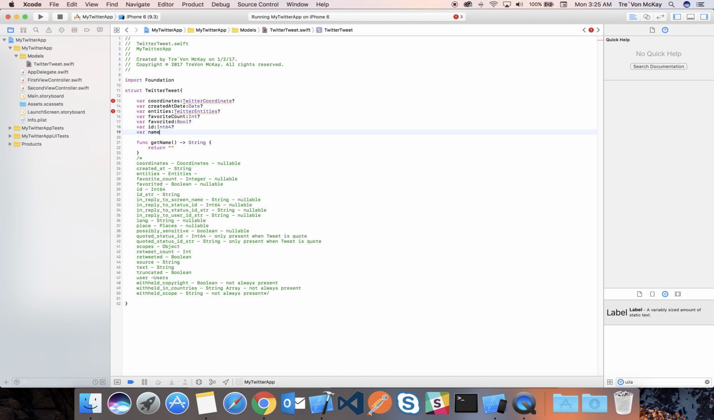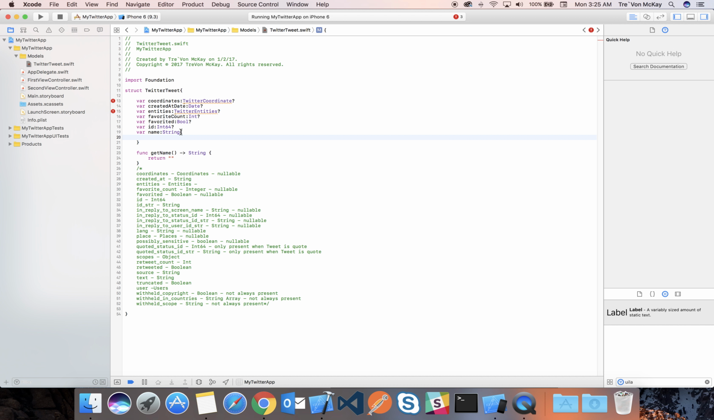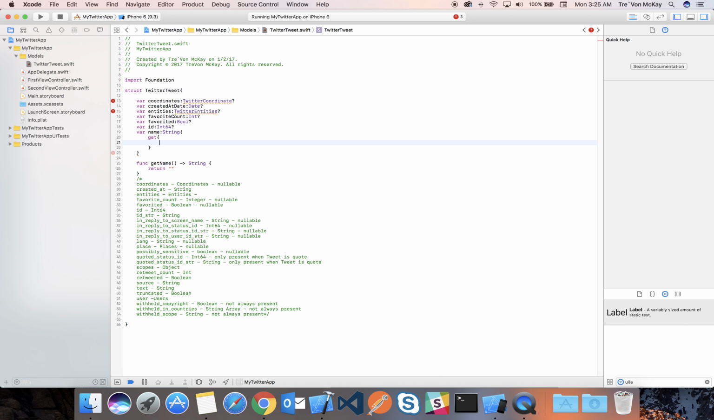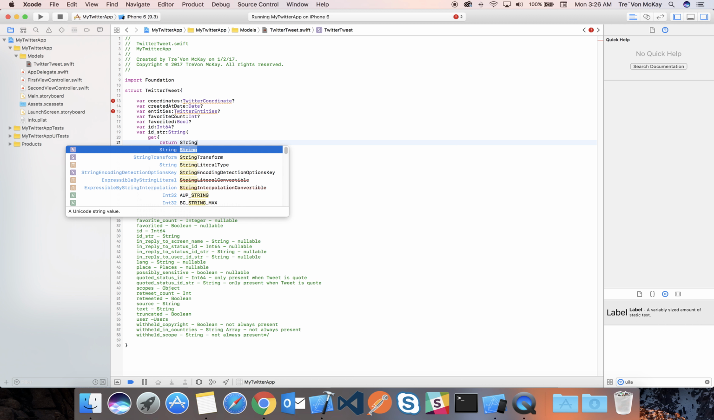I could say name string, and then I'll just put these curly brackets, right? So it's different from a function because if it was a function, it would have the parentheses. This doesn't have parentheses, but it still has the curly brackets, and then it has two internal functions, which is get and set. So we're doing ID string, so let me change this back to ID string. And what I could do here is return string.